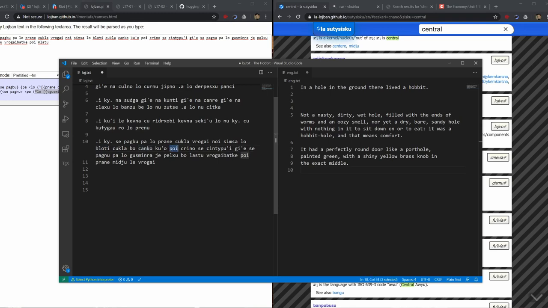And that, which was painted, which was greenly painted and had as a part one of a shiny and yellow brass knob, which was perfectly placed in the middle of the door. Okay.